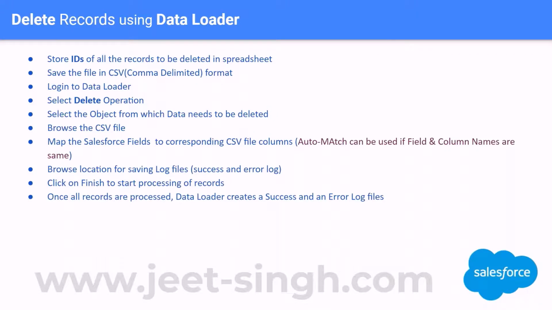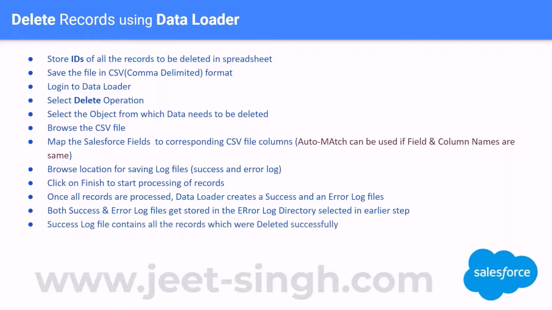Once all the records are processed, data loader creates a success and error log file. Both get stored in the log directory that you've defined. The success log file will contain all the records which were deleted successfully, and the error log file will contain all the records which could not be deleted due to error. So if there are any records which were not deleted for some reason, you will see all those records in the error log file. The records which got deleted will come in the success log file. So this is the simple process.